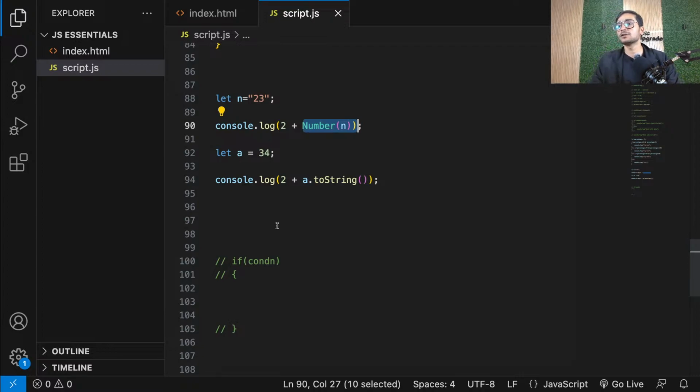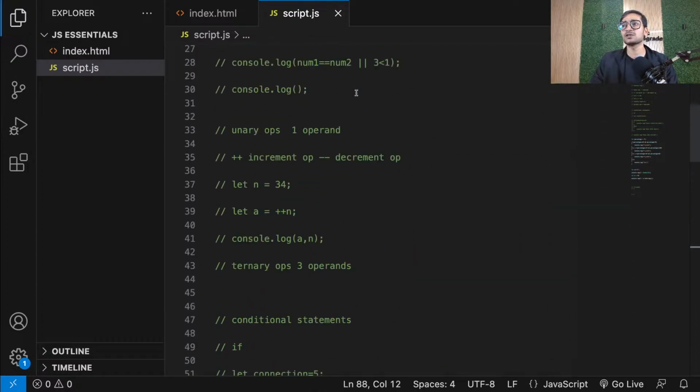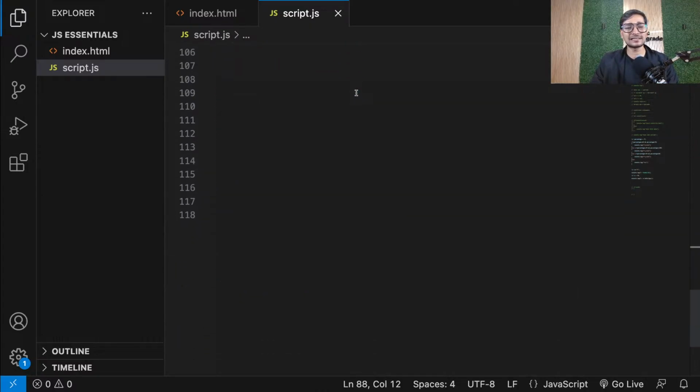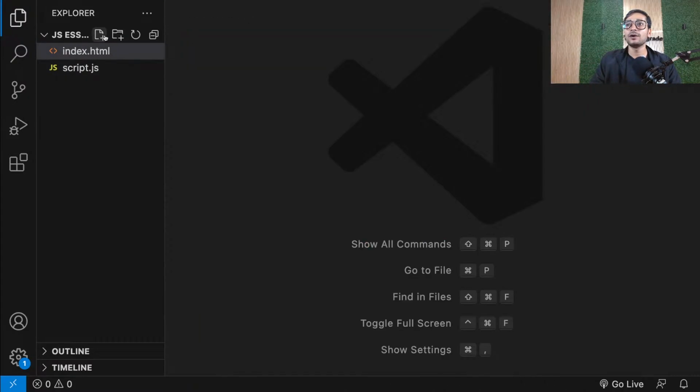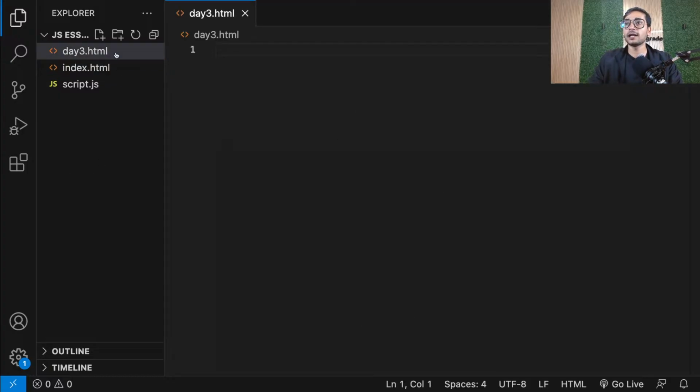Let's start, everyone. Today I'll keep this script file as it is, because we have done a lot of code here. For today's session, let's create some new files, so that we again get practice of how to create a new file and link it. Let's close this, and now let's create a new file, and I'll call it day3.html. I'll also create one more file, and I'll call it day3.js.